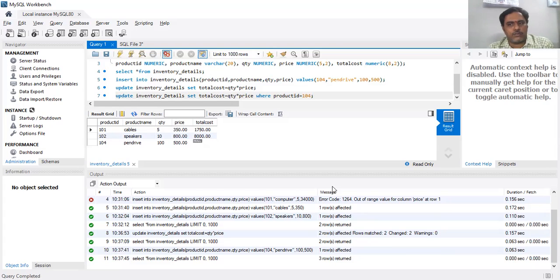Sir, is it required to say only the product ID? If you want, you can also take where product name equal to pen drive, or where quantity equal to 100, or where price equal to 500. But generally, we will take product ID because the product ID is always unique. The product name may be the same sometimes, the quantity will be the same sometimes, and price will also be the same for some. But the product ID will never be the same. So that's why we can use the product ID to search for a specific record.